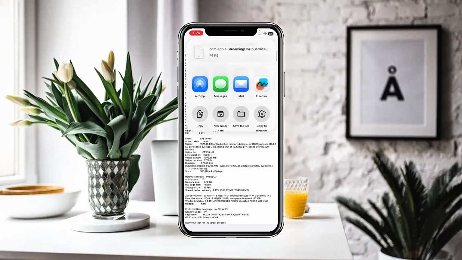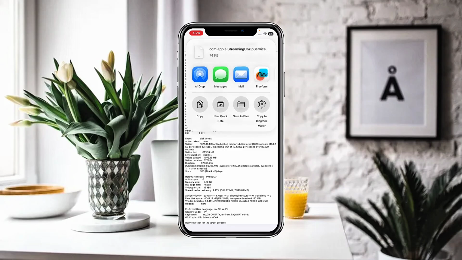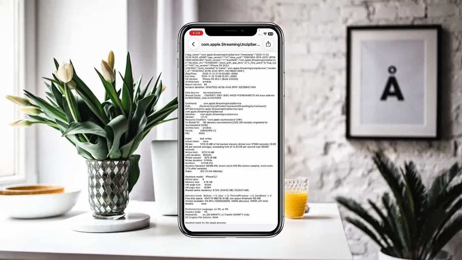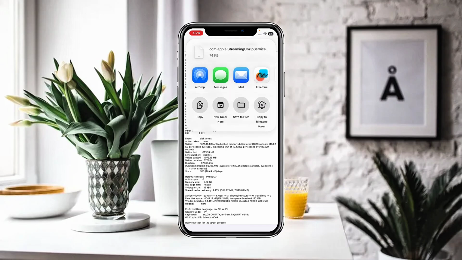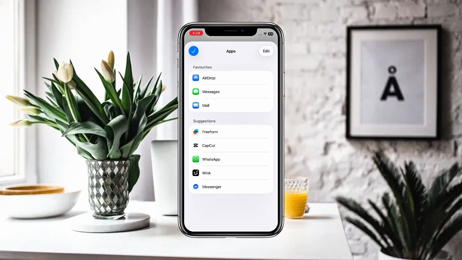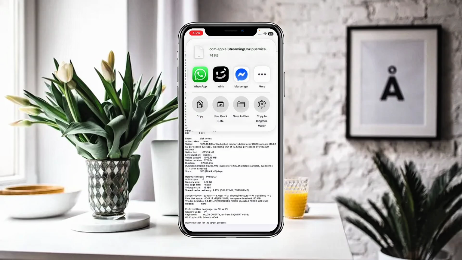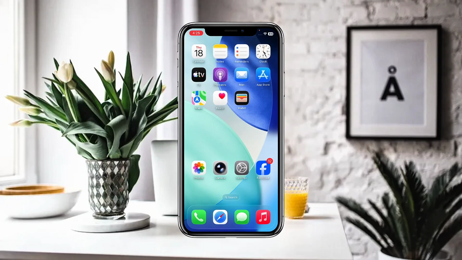You have to make sure that the option is about the battery. After that, you can select more, and you will find the option of battery status. You can share to that, and you will find all the details related to the battery. So in this way you can check the original battery health by analytics and data.